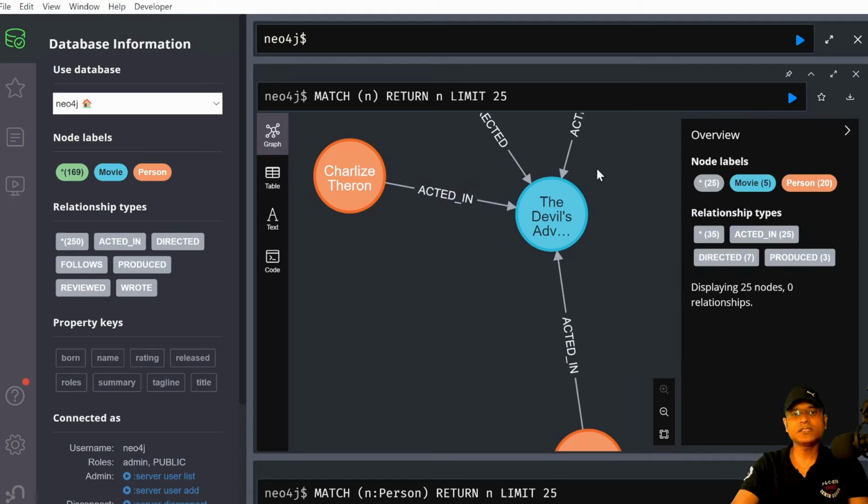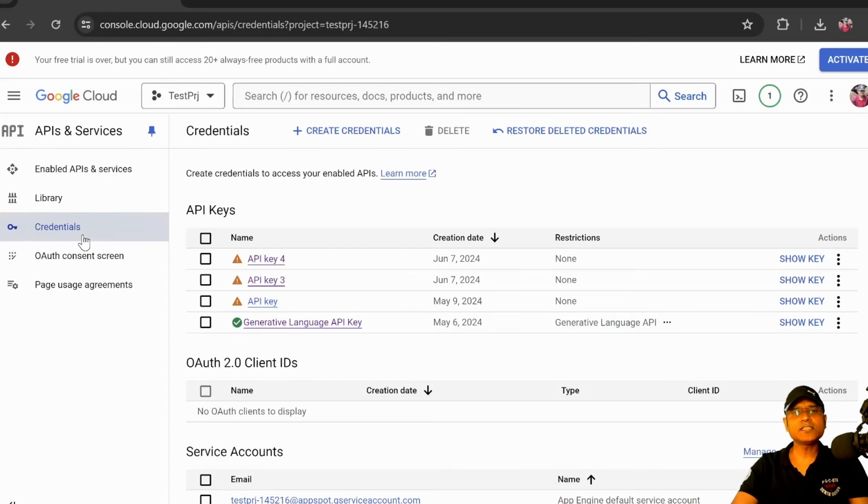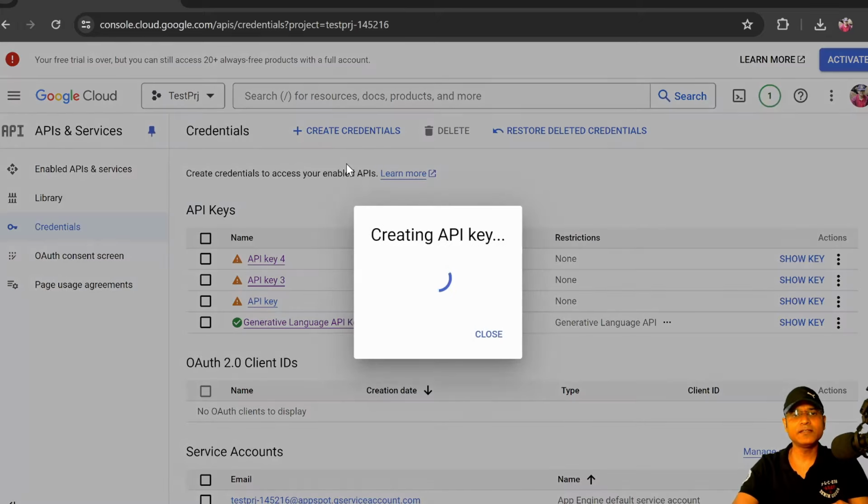So we will use this particular data set for our task right now. Next task is to create a Google API key, like a Gemini Pro API key. You can come to this particular console.cloud.google.com, where you can click Credentials, then Create Credentials, API key. You can create an API key that can be used as a key for your Gemini Pro.